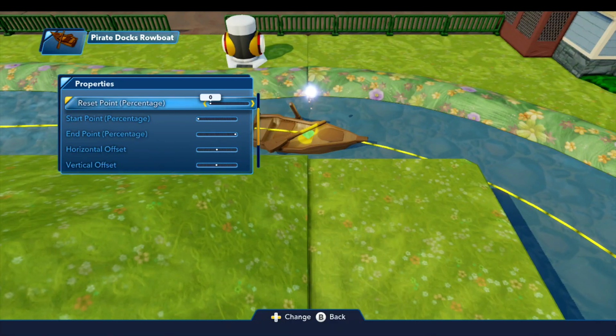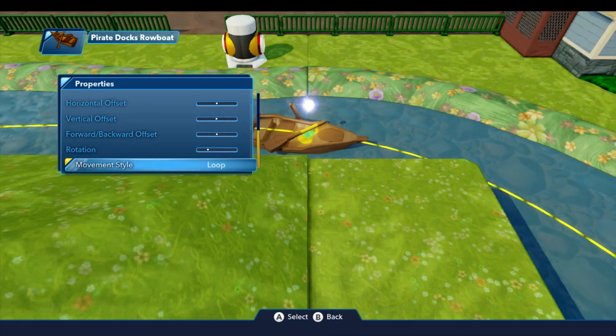And the last thing I want to do is I don't really want to start here. I want to give the player a chance to get a running start on this. And so we'll go ahead and take the reset point to 89. That'll put it 89% of the way around the track, which will put it coming just about out of the tunnel off to the left there. And all the rest of those are fine.